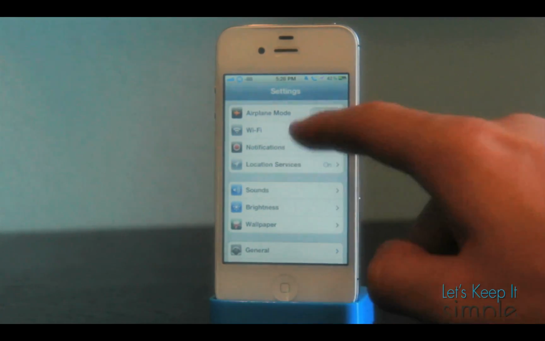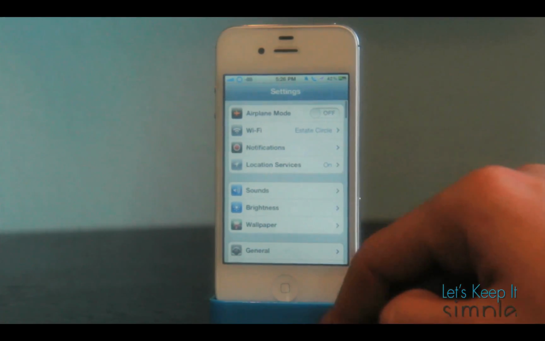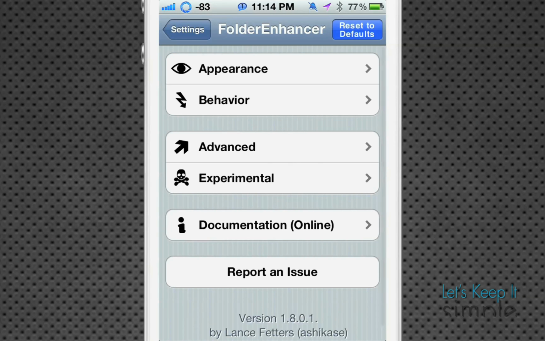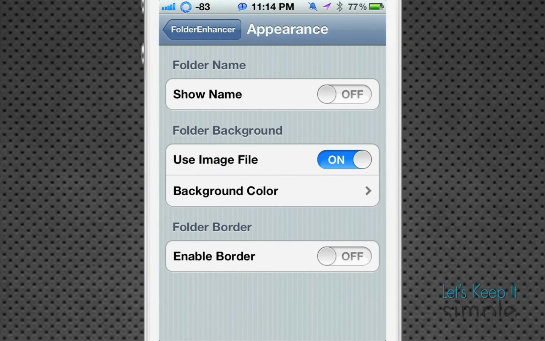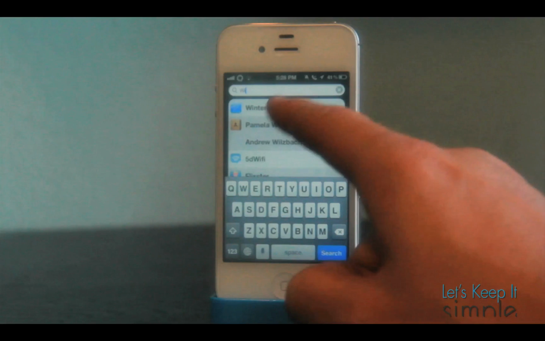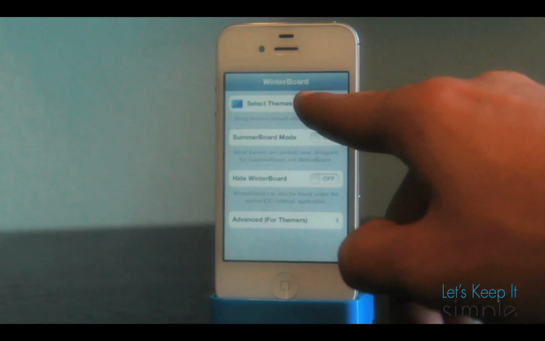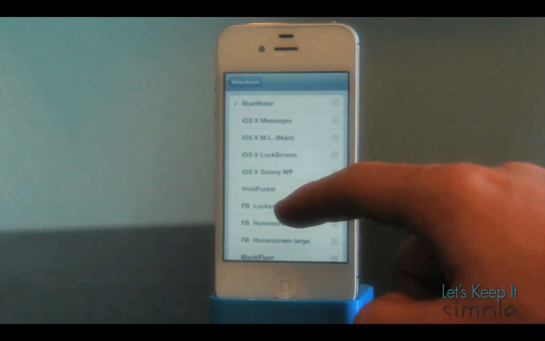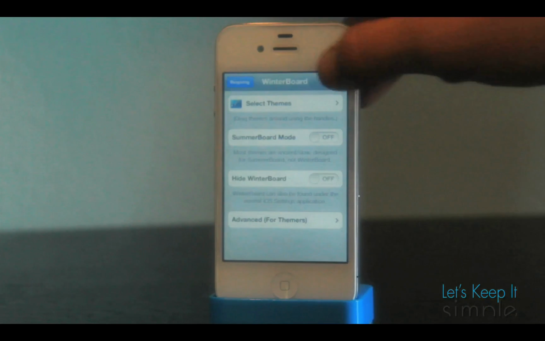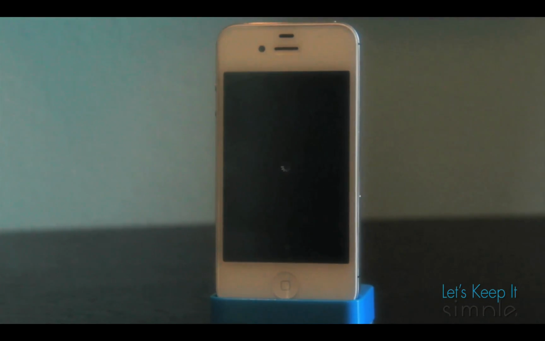Now go into your settings app again and scroll to Folder Enhancer. Click the Appearance tab and switch Use Image File on. Now exit out and open up Winterboard. When you open up Winterboard, click on the theme that you edited. In this case, it was Black Floor. Now you just need to respring your iDevice, and when it boots back up, you should have all of these changes made.